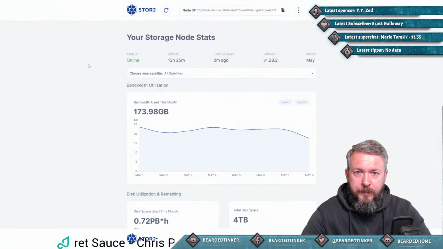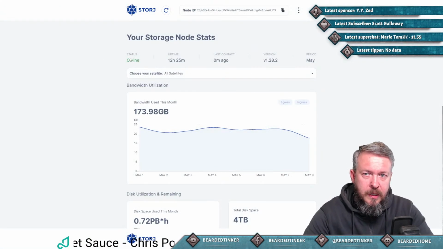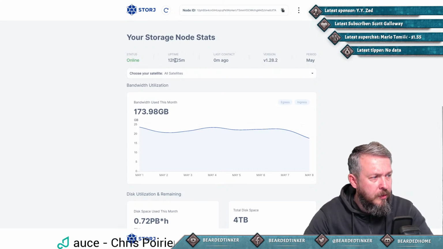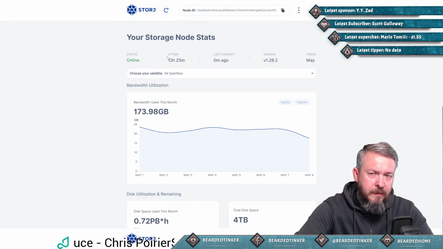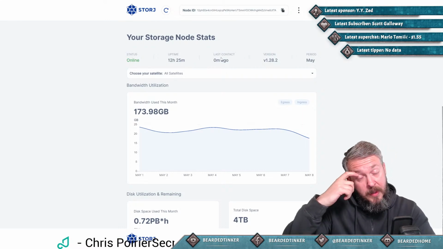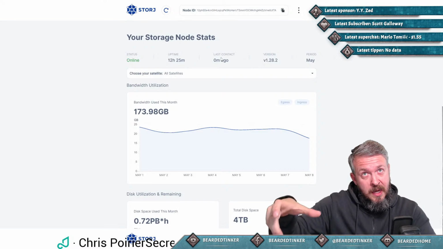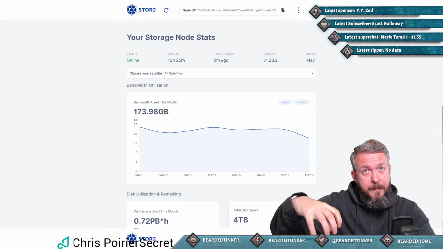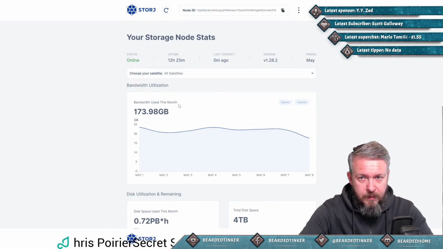Okay, so this is the stats. It's tracking your status, uptime. I did have a power failure this morning at 6 o'clock, and I didn't put this new machine on UPS yet, so it's been running only for 12 hours. The last contact is the last time the satellites contacted my node, and my node responded, version blah blah.